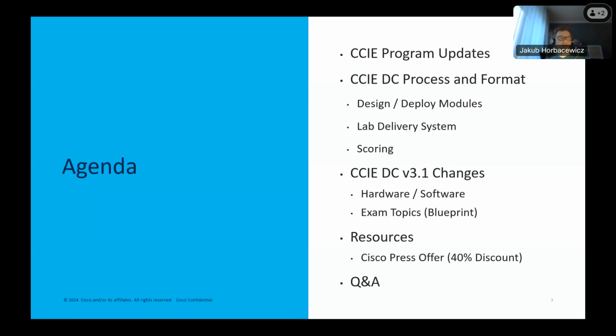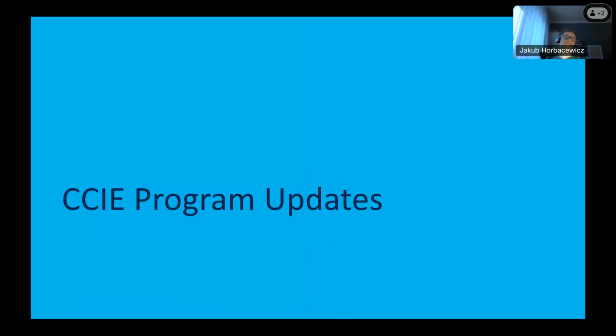So first, we are going to have some program updates around CCIE. Then we are going to move on to the CCIE DC process and format. Then we are going to cover the changes in Data Center version 3.1. Last but not least, we are going to discuss some resources available to you for study materials and repository links. And as a bonus, we are going to have a Cisco Press voucher for the attendees of today's webinar.